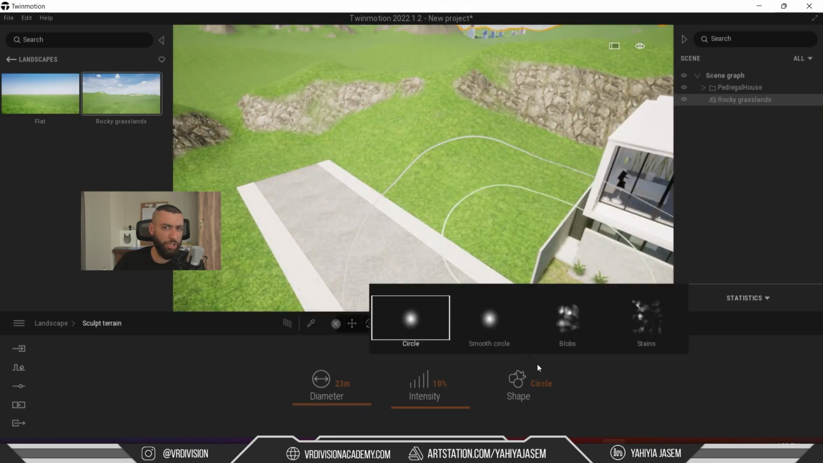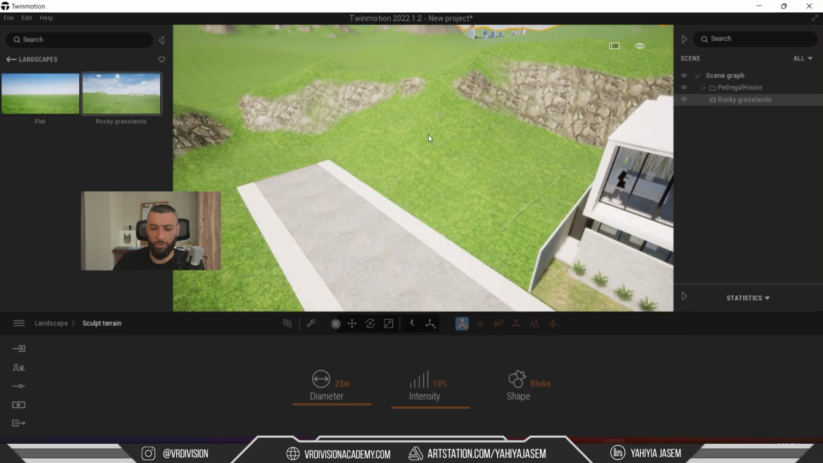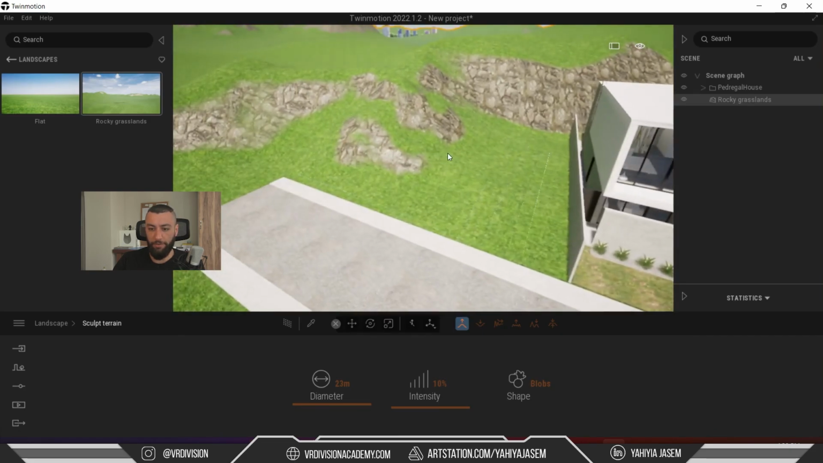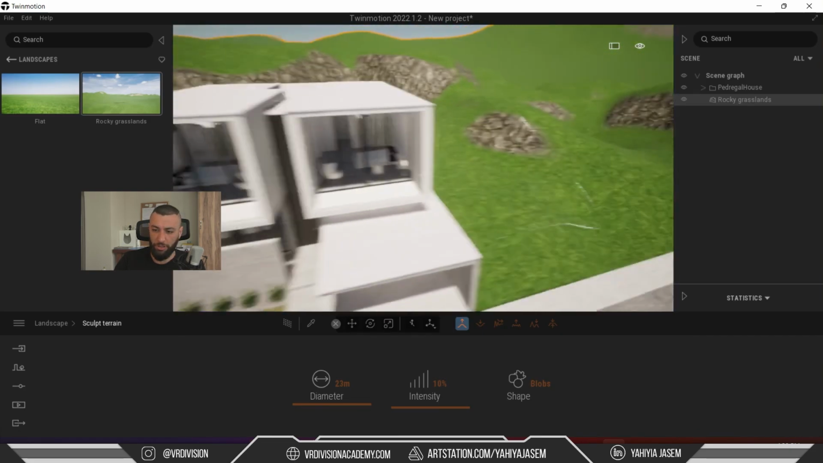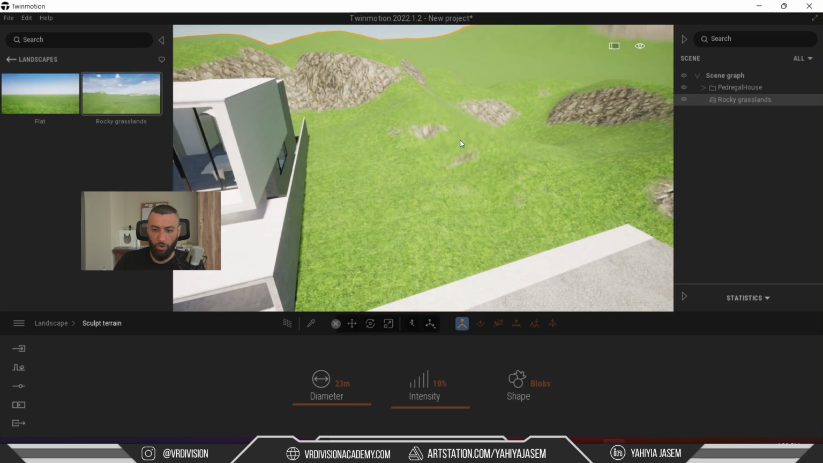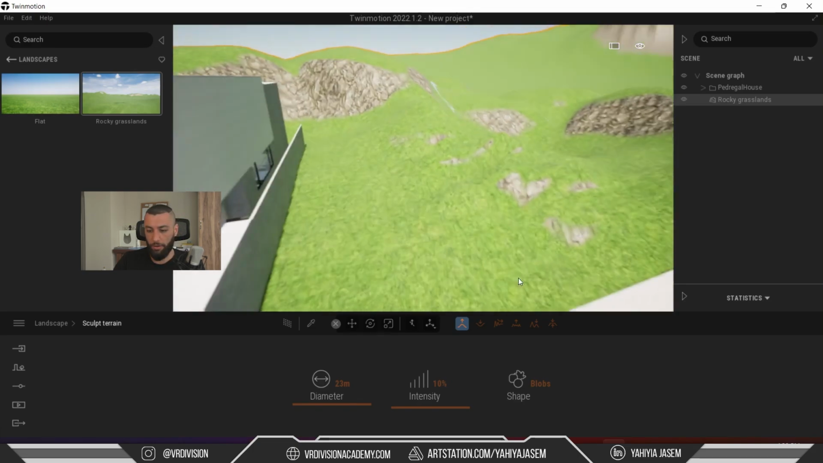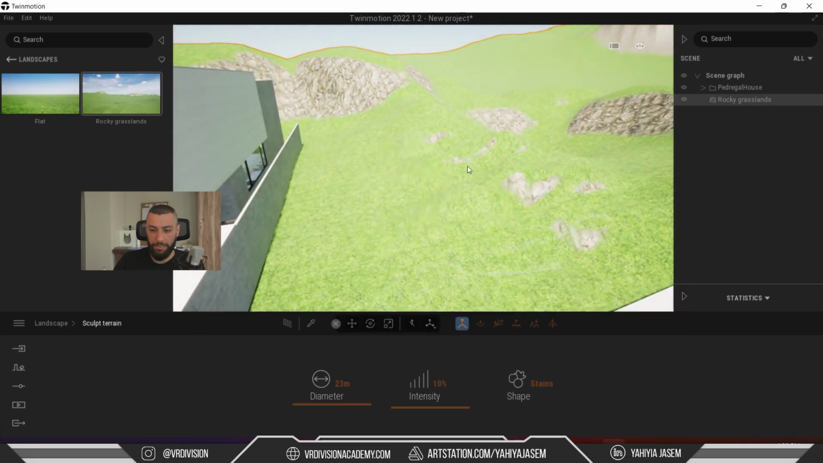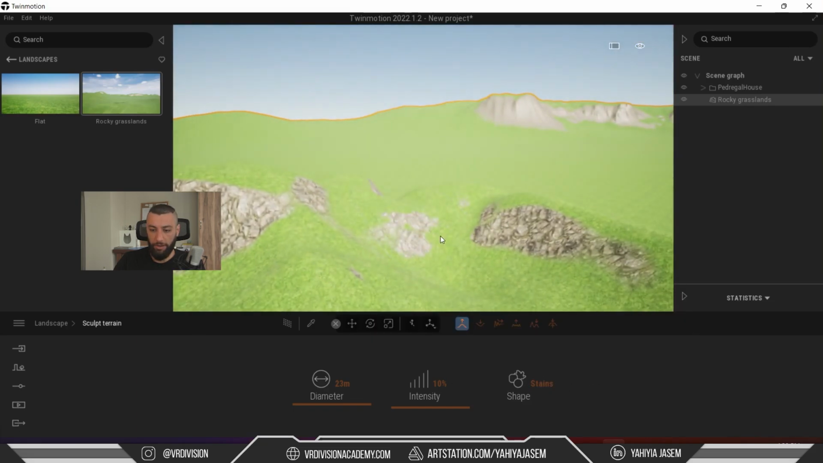You can always change the shape of the brush, so we can use blobs and have these nice blobs. It's like an alpha brush here. You can press shift, or you can just click to move it up, or shift to move it down. You can use stains. Get the idea.